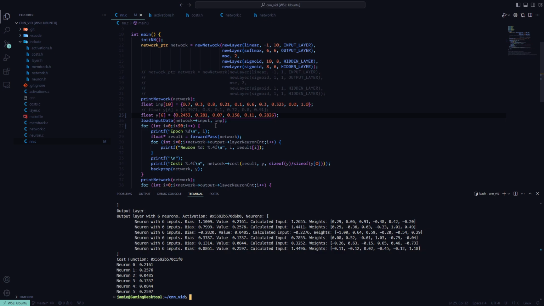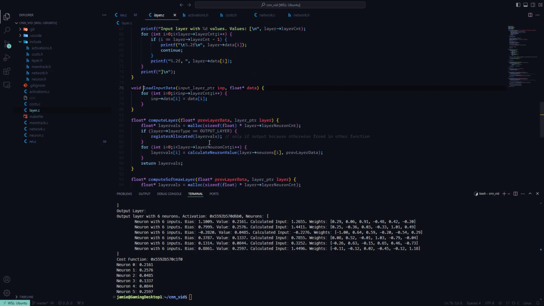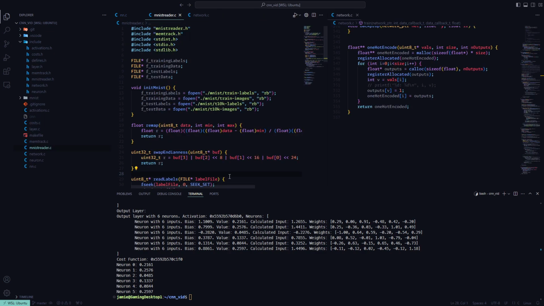And so once I fix that, all I've got to do is make a system that can read in the MNIST files and load them into a format that the network can run off, just from this load input data function. And then it should work. I'll be back once I've done that. Okay, I think it finally works.